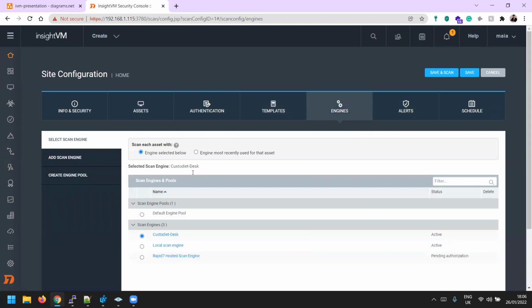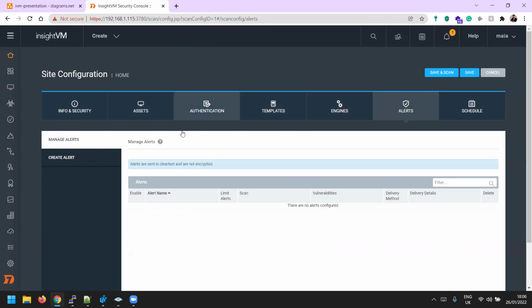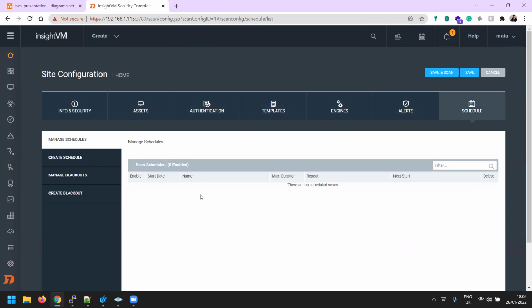Then the scan engine that I mentioned. In this case, I have two. That is my dedicated one, and this is the one that is built in with the console. This one is just a legacy one that doesn't work. Alerts, if you want to configure any alerts, if you want to schedule the scan.